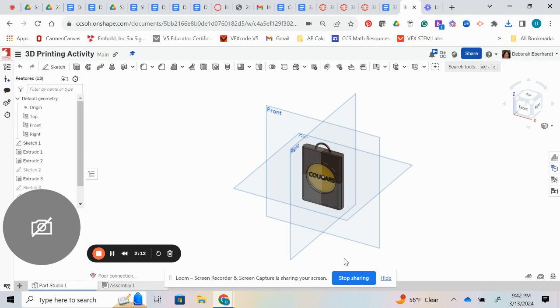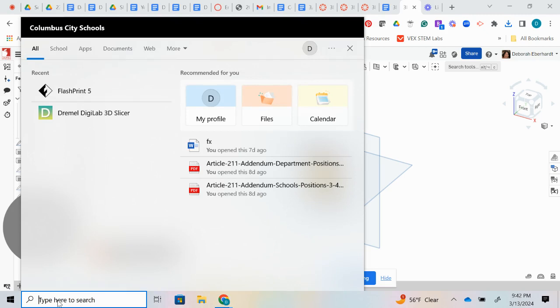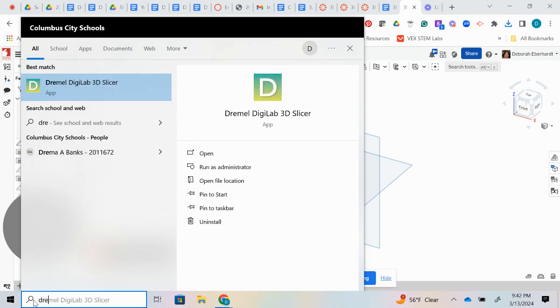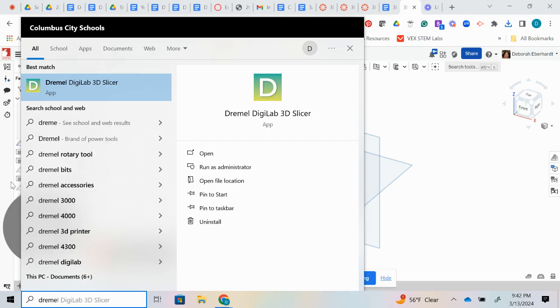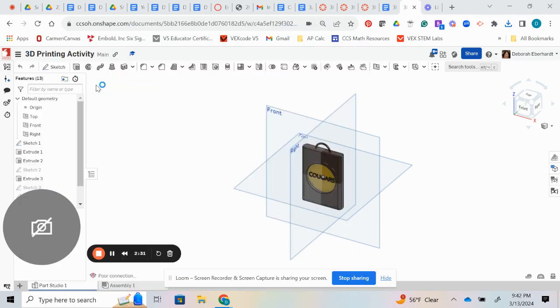We are first going to look at the Dremel 3D printer. So to access the Dremel 3D slicing software, come down here to the search and you're going to type in Dremel, and as you begin to type that in, you should see the Dremel Digilab 3D slicer pop up. Go ahead and open that.